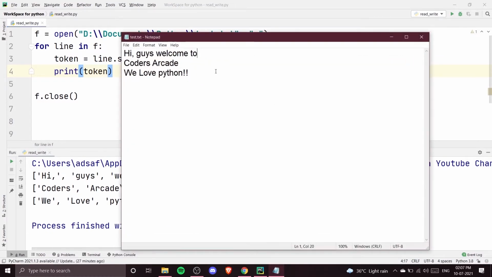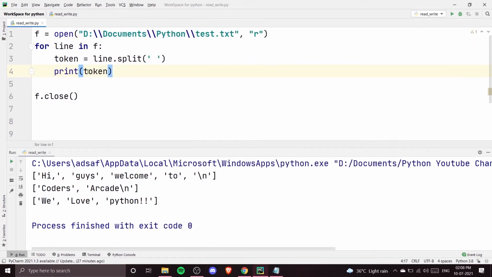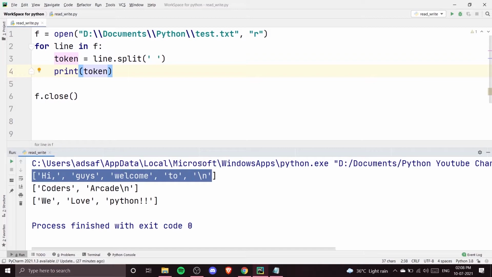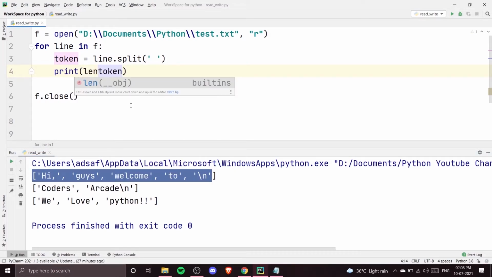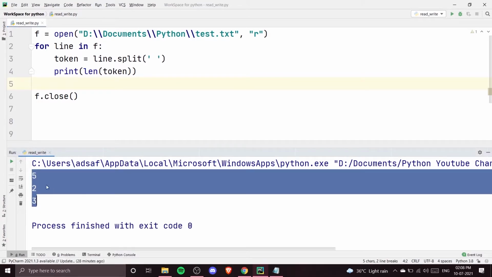So we have achieved one goal, that we have split all the words. Now we need to count the number of words. What I can do is print the length of each array. How can we do that? Instead of just printing token, I can write here len and put this token inside len. Now if I run this code, we will get the count of the length of each array.